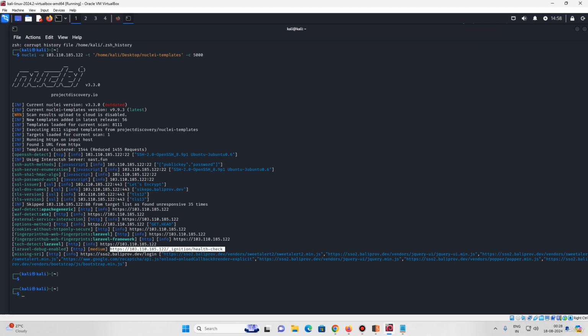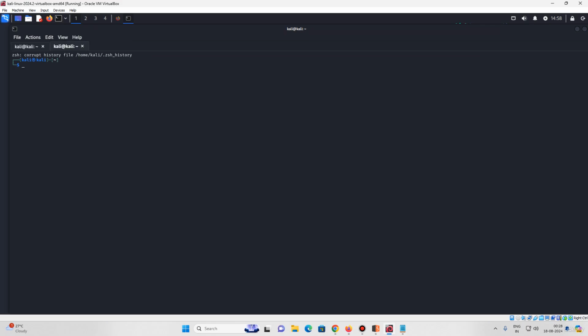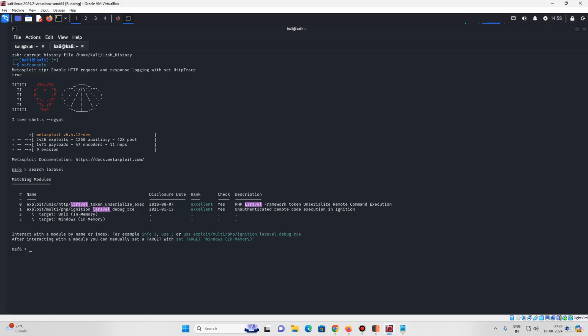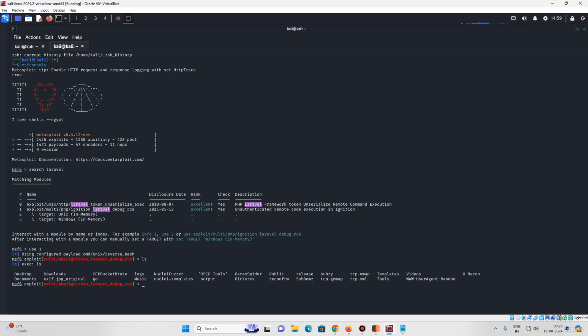I can do one thing over here. I can see if there's a Metasploit module for that. Metasploit, msfconsole. That would make things easy for us. Search Laravel. Over here it says Ignition Laravel debug, and this is the same thing we want to do. Okay.